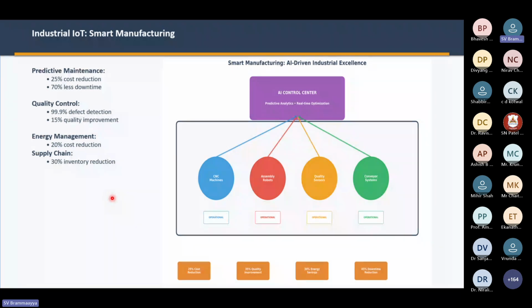So manufacturing is one of the earliest and most successful adopters of AI/ML-enabled IoT, often referred to as Industry 4.0. The AI models analyze sensor data such as vibration, temperature, and acoustics to prevent equipment failures before they occur. This results in approximately 25% cost reduction and up to 70% reduction in unplanned downtime.